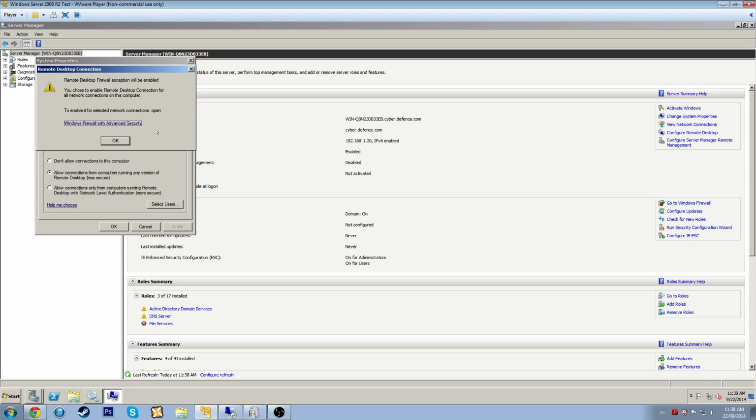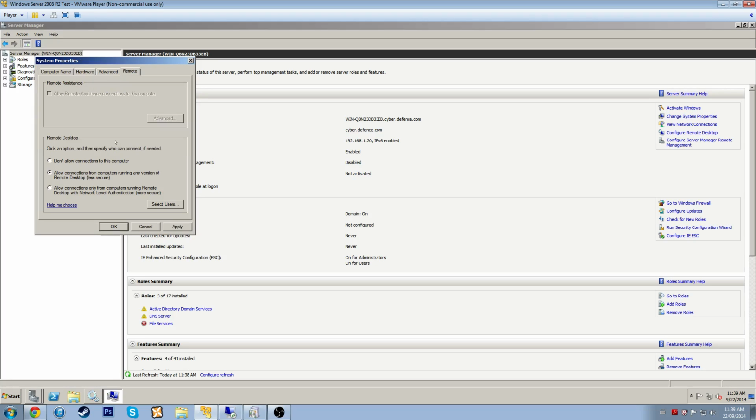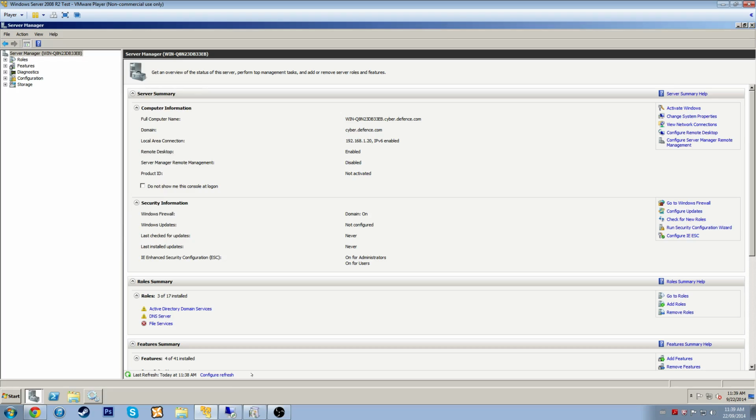It says that a firewall exception has been enabled. You can enable RDP connection for all network connections on this computer. To enable it for selected network connections, open Windows Firewall with Advanced Security. So I'm going to say OK. So currently right now, any computer in our LAN can remotely access our server. So I'm going to hit apply and then OK to close that window.